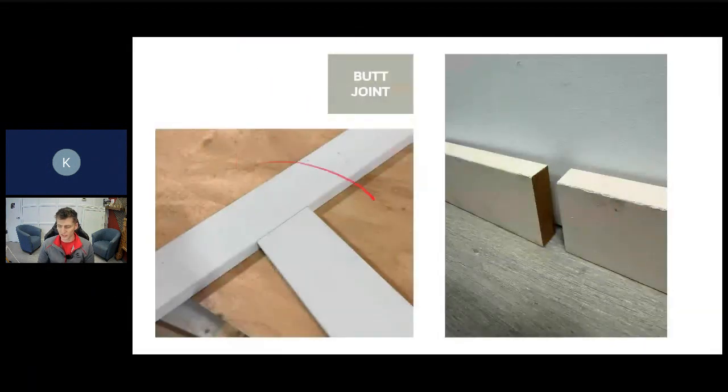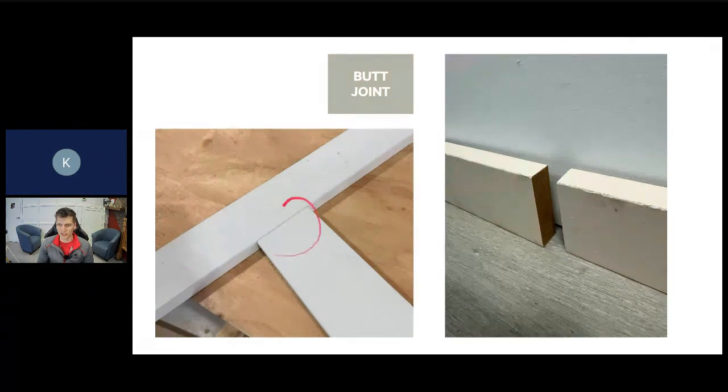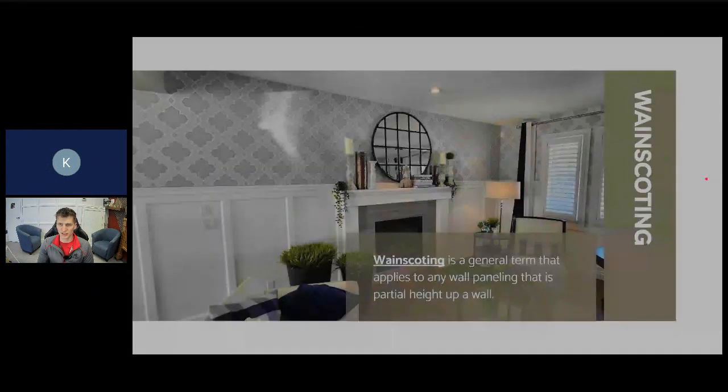Okay, so the next term is a butt joint. A butt joint is what the term says, because they're just two pieces of wood that are butted together. So it could be at a 90-degree angle, or it could be square, and those are just joined together. So if you're doing any paneling with square stock, we're going to have butt joints. And we're going to talk about those later, because it's important how we deal with these joints to make sure that it looks good.